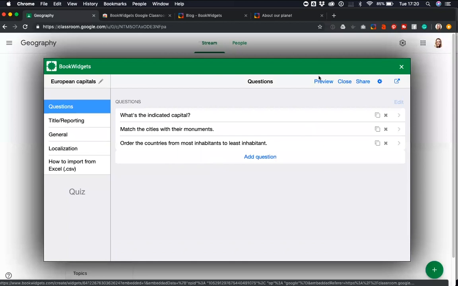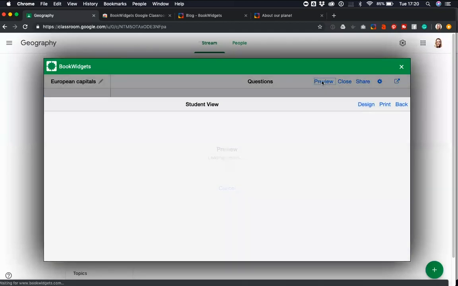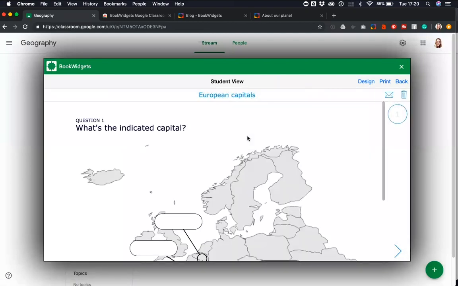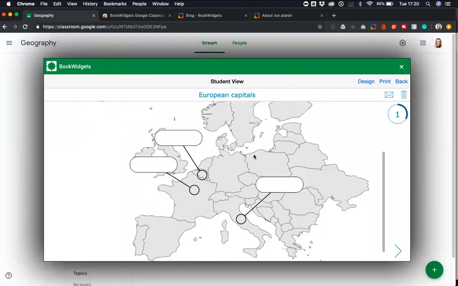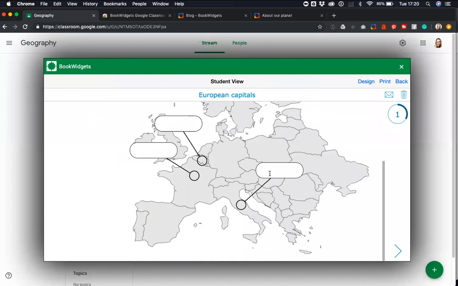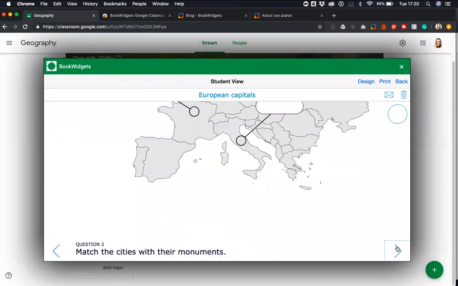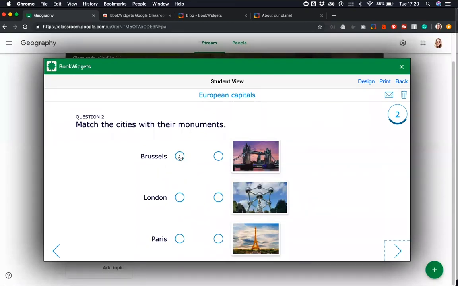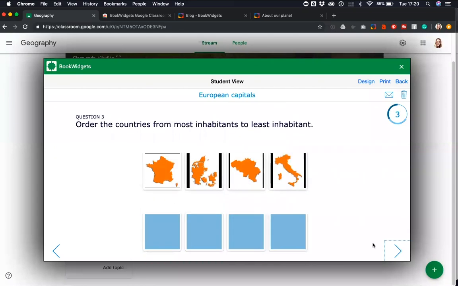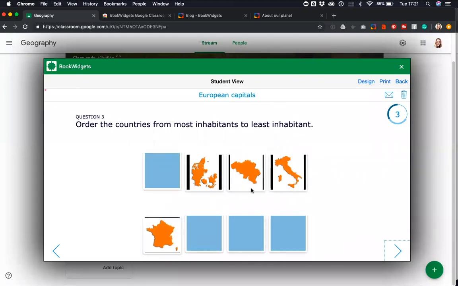So I want to see how it looks. So I can click on preview and I can see how my students will see this. So you have the map. Here they can just add some words and they can go to the next question. They can do this. And then they can add the words.